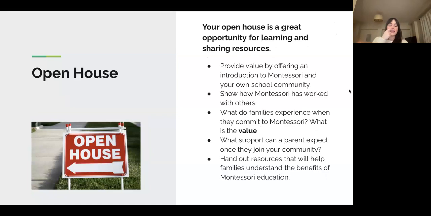Next is open houses. I think open houses are also an opportunity for you to continue educating families. This might even be the first time they're stepping foot in your school. So you can really go all out and introduce all sorts of things about Montessori to families. I recommend providing value early on and offering them a real good introduction to Montessori in your own community.